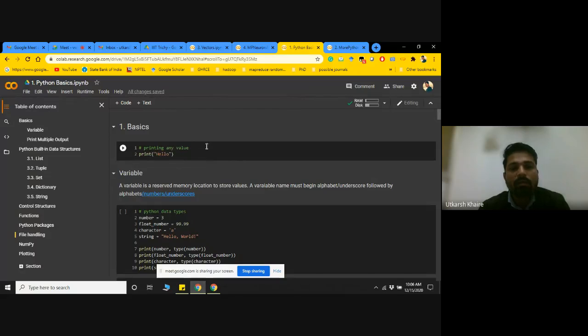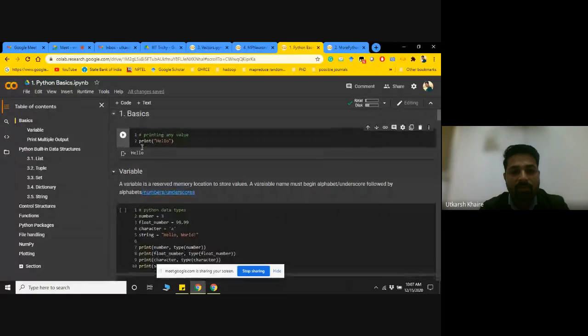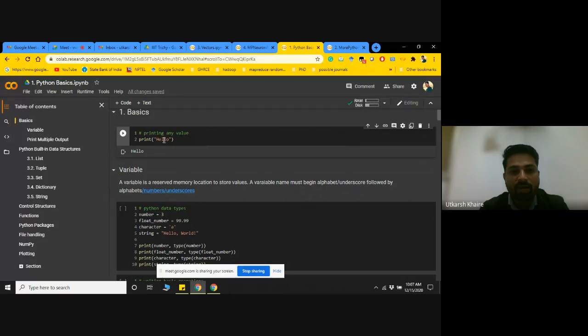Here is the print statement, which shows how to print your output in your code. Simply write print, and in the parentheses write your statement. Here I'm running this cell, and after processing, it will print hello.